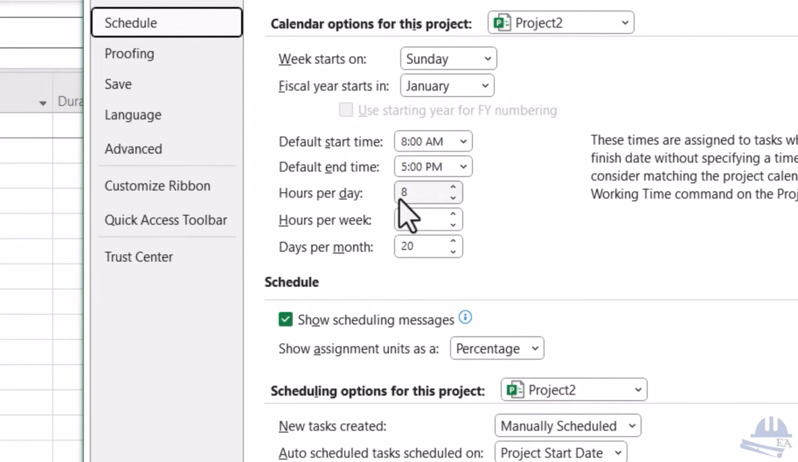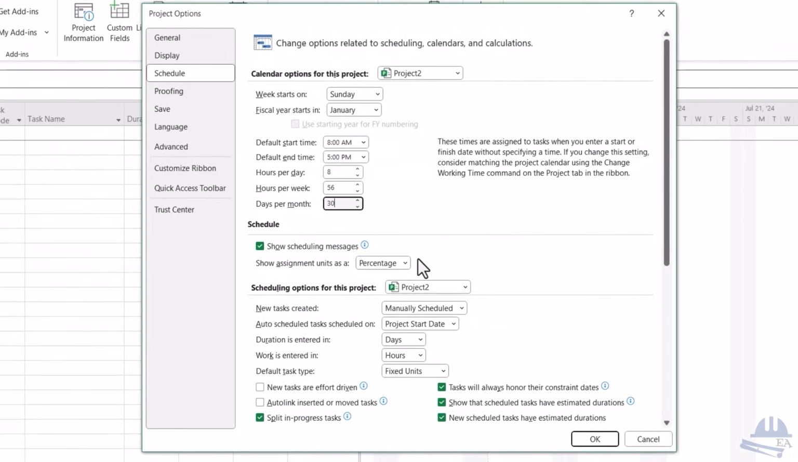Hours per day, we have set 8 hours, and hours per week, so we have set 7 days as working days. So it's 8 times 7, that is 56 hours. Okay, and days per month, we have set all the days of a month as the working days. Then you can leave other values as default, and you can change them if you like. For example, duration is entered in days. You can put in weeks, or you can put it in hours. You know, it depends on your project or whatever is followed in your country. Okay, then we'll click on OK.